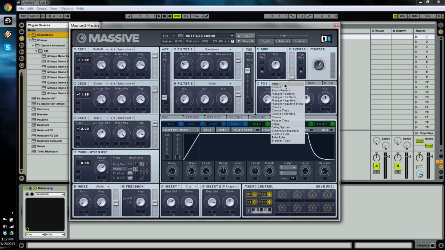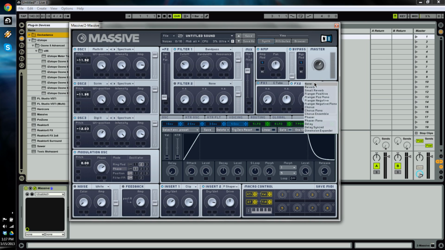FX1, choose classic tube. Dry wet at about 11:30 and the drive at about 2 o'clock. As you go along, you're going to want to adjust the master volume so it doesn't clip. At effects 2, you're going to have a flanger negative. Dry wet is going to be about 9:30, rate at about 10 o'clock, feedback at about 10 o'clock, and the depth at about 10 o'clock.